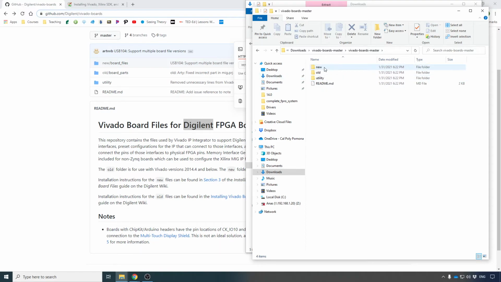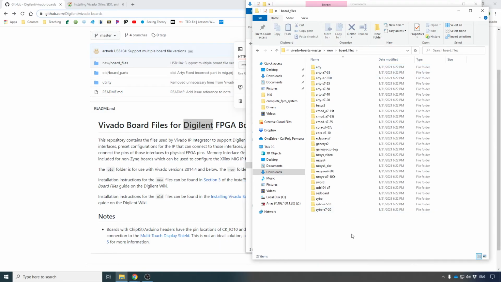So we're going to go in here. There's new, old, and utility. What we really care about is new. Old is for older versions of Vivado, as the instruction says here, which is 2014. We're in the 2020 version, so we're going to go to new. We're going to go to board files. You don't have to copy all of them.